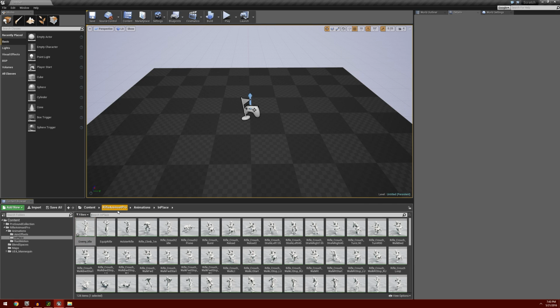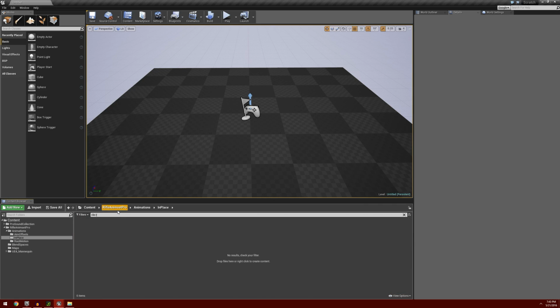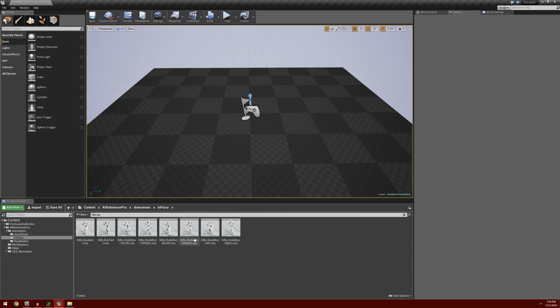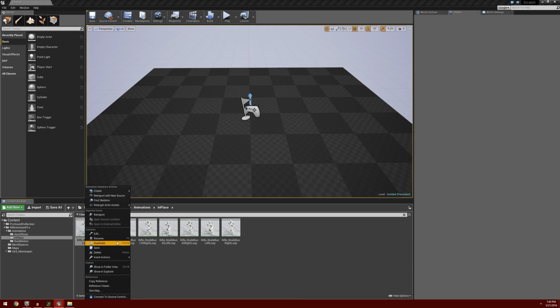And then I want to grab the animations for the rifle runs. The rifle run is going to contain these 8 animations: the rifle run backwards loop, the rifle run forward loop, the strafe 135 left loop, the strafe 135 right loop, the strafe 45 left, the strafe 45 right, the strafe run left, and the strafe run right animation. We're going to right click on each one of these and duplicate them.